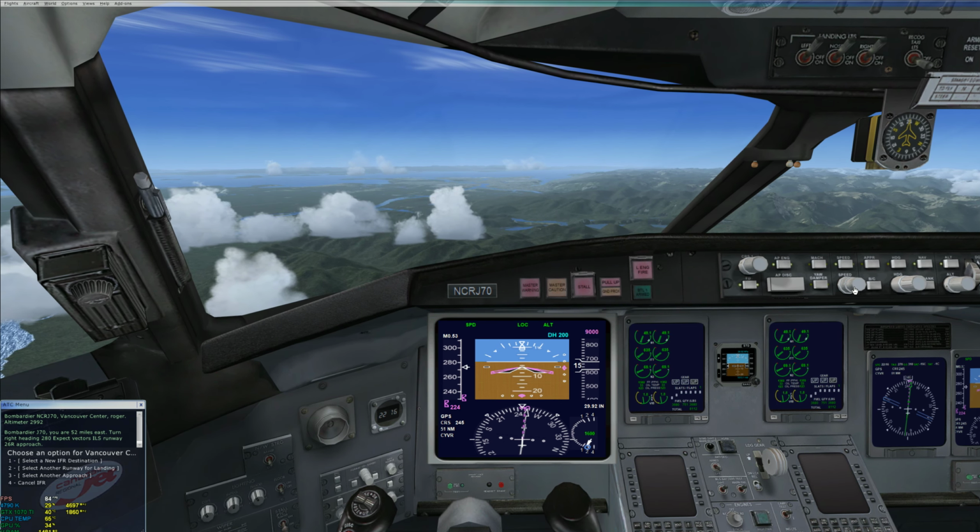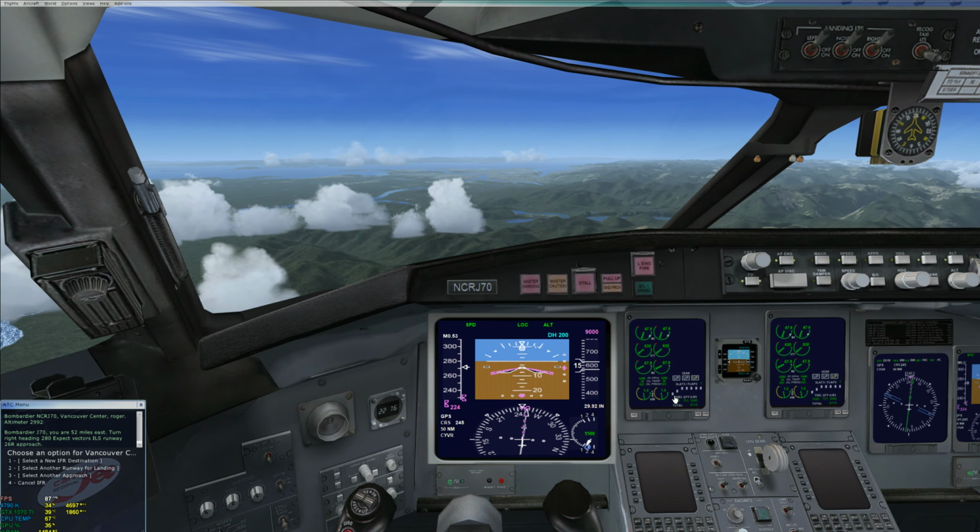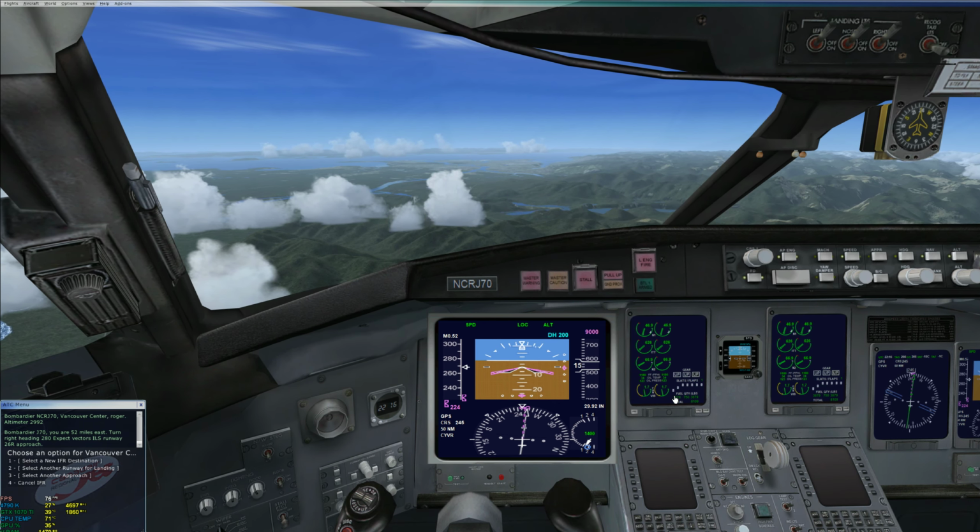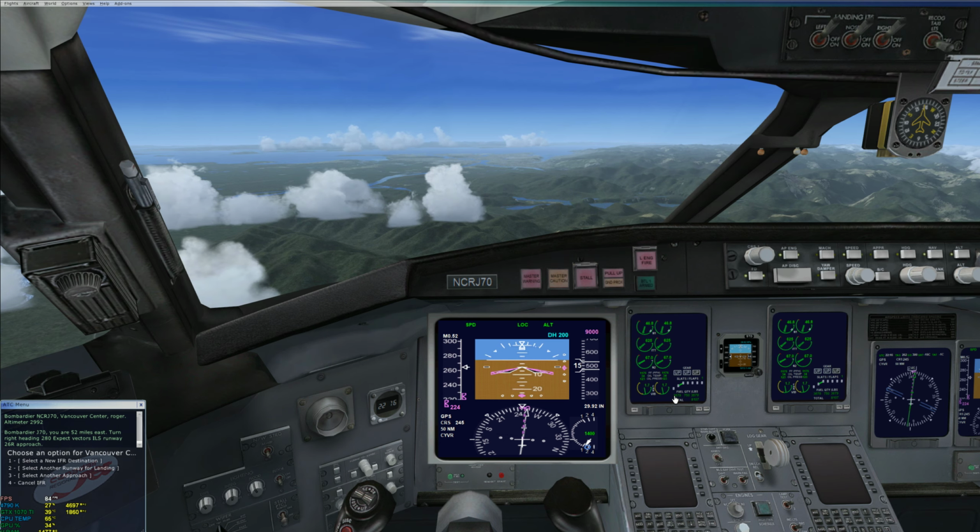70, you're 52 miles east, turn right, heading 280, expect vectors, ILS, runway 26 right, approach.